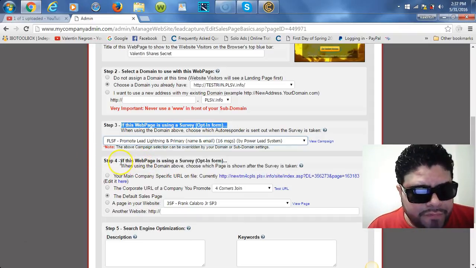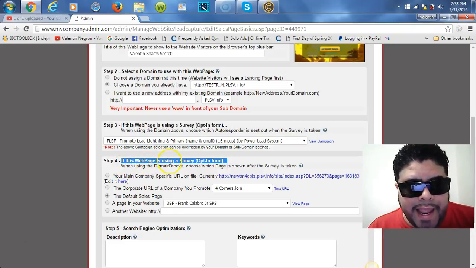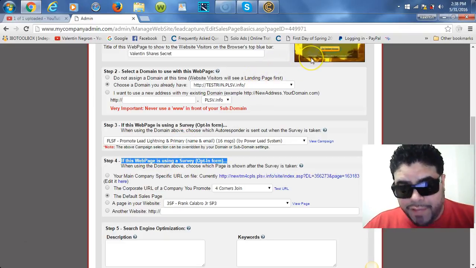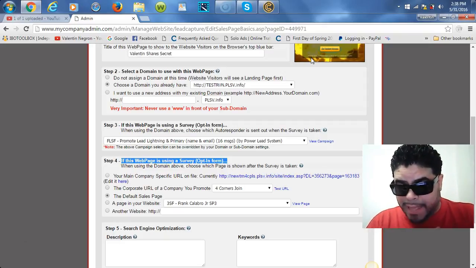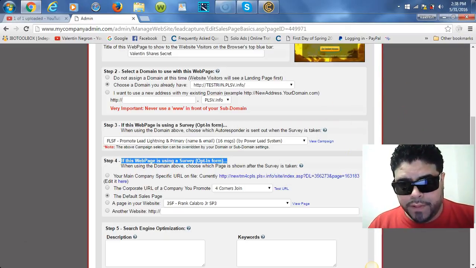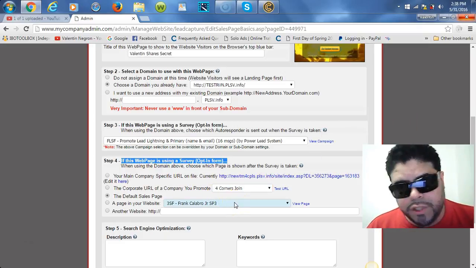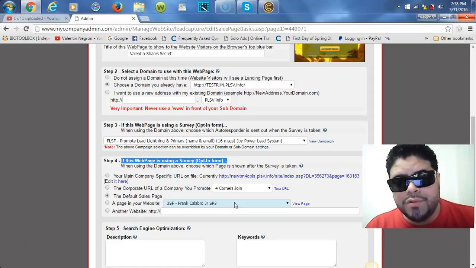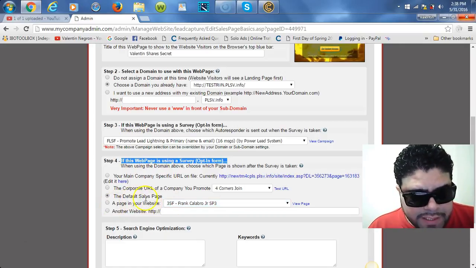Now, step 4, very important, folks. Step 4, okay? This is the page that they're going to be sent to after they opted in. What opted in means is when they put their name and email, that lead, after they put that information into your capture page, okay, that's the page that they're going to be sent to, folks. So that's what step 4 is. Step 4 is what page they're going to be sent to after they opt into your capture page. Very simple, folks. So right now, it's on default sales page.